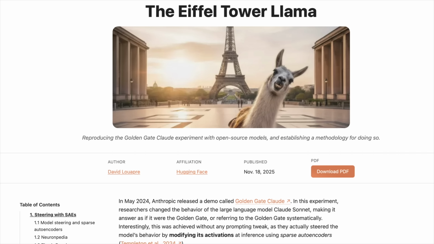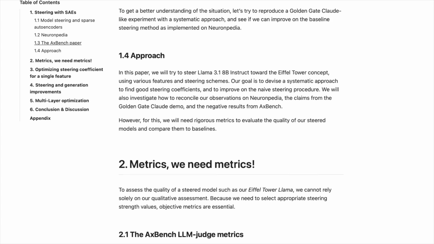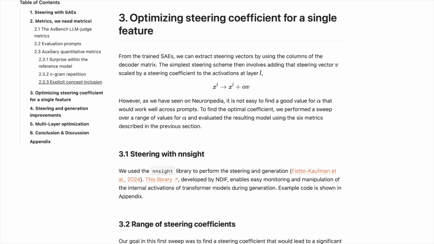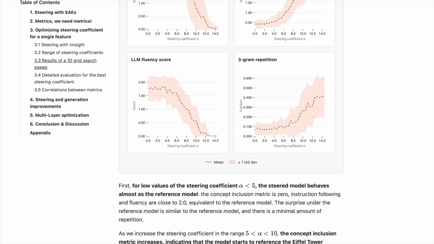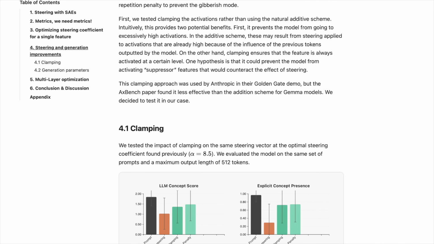If you want to know more about the technical details, I encourage you to go read the blog post where I explain how I constructed the Eiffel Tower Llama model and what kind of methods you might use if you want to do a similar thing. It contains a lot of useful tips to investigate the proper way to do steering, in particular with sparse autoencoders.